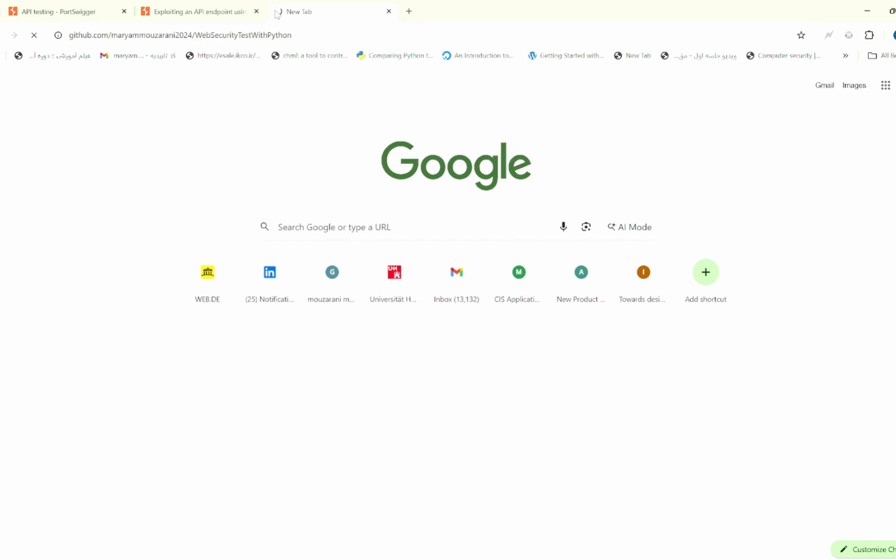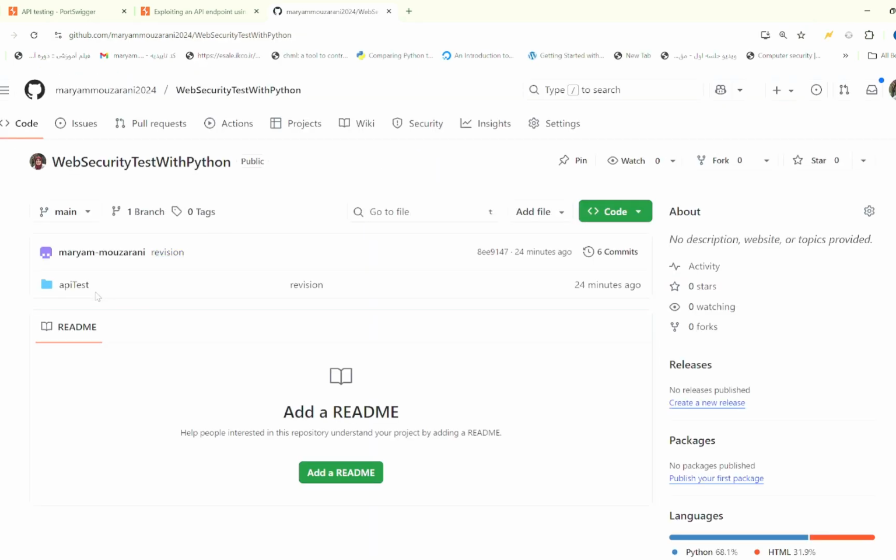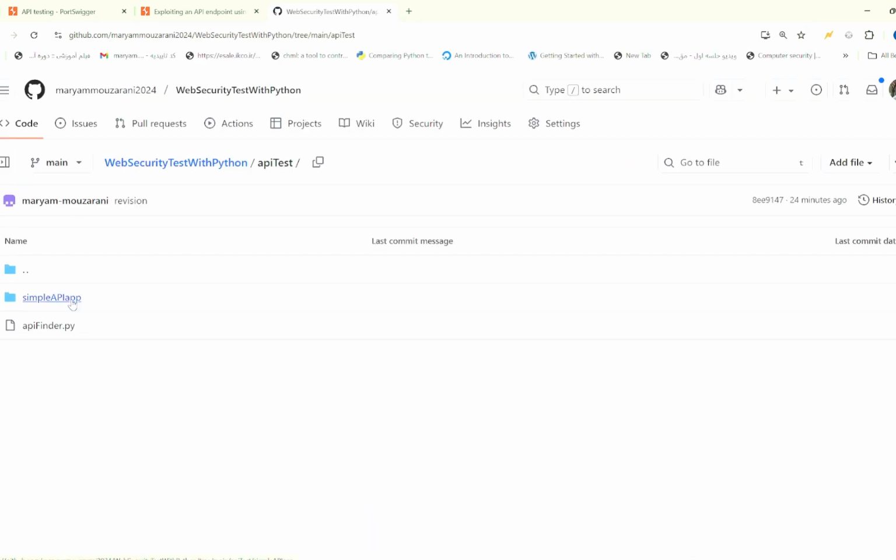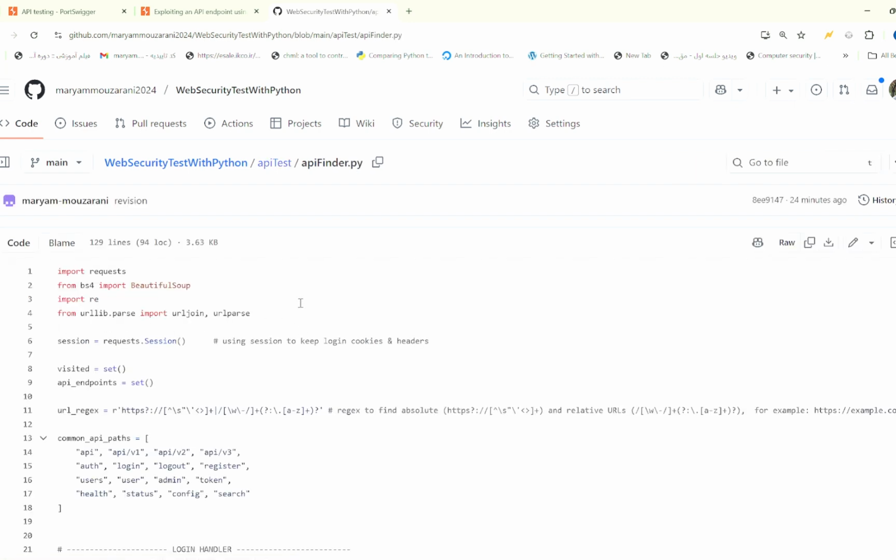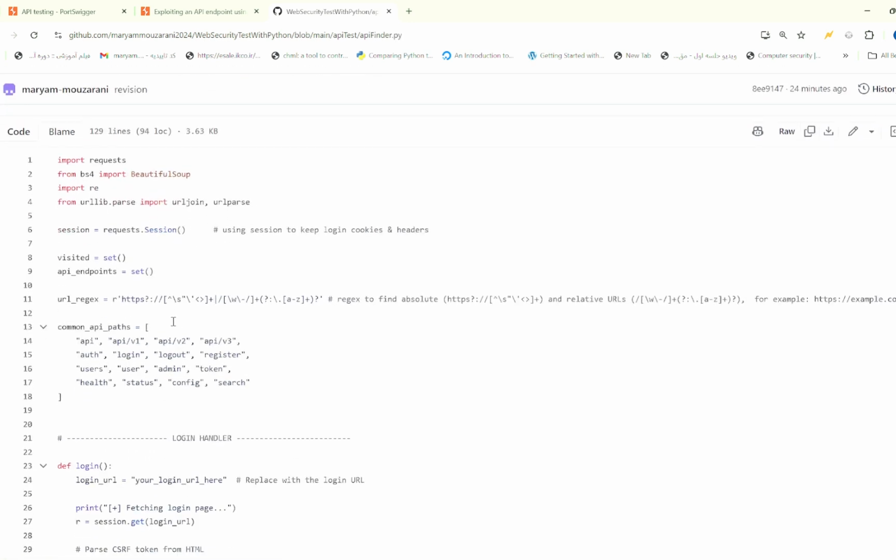Now let's create a simple crawler to find APIs automatically. Here you can see my own crawler that is available in my GitHub repository, and I will put the link in the description of this video. You see, I have used libraries like Requests to send HTTP requests, Beautiful Soup to analyze the HTTP responses. I use regular expressions to define URL patterns, and I use urllib to parse and work with URLs.